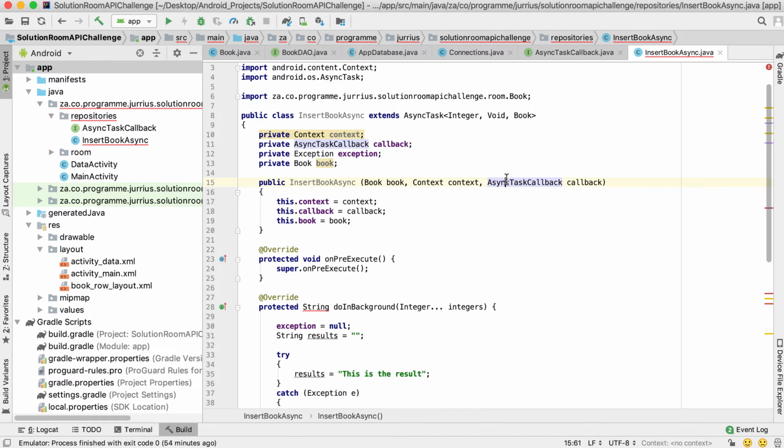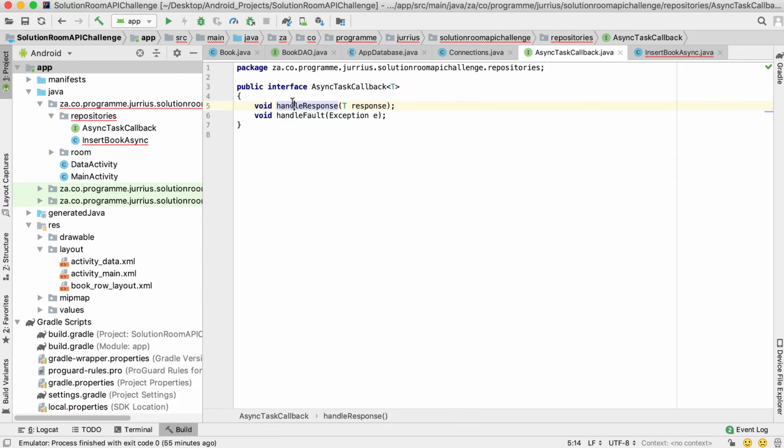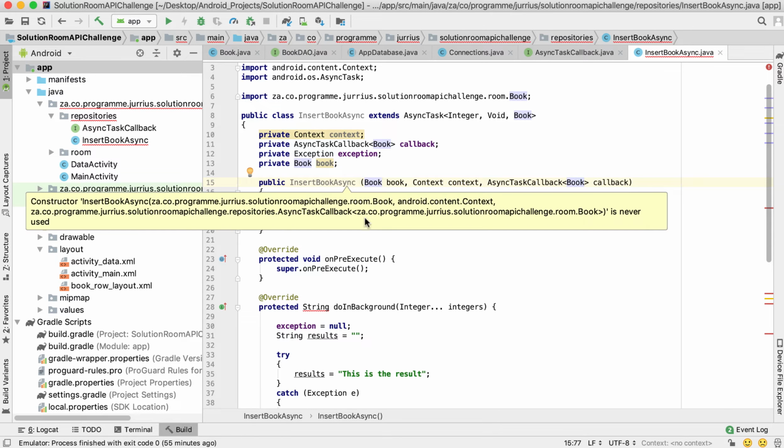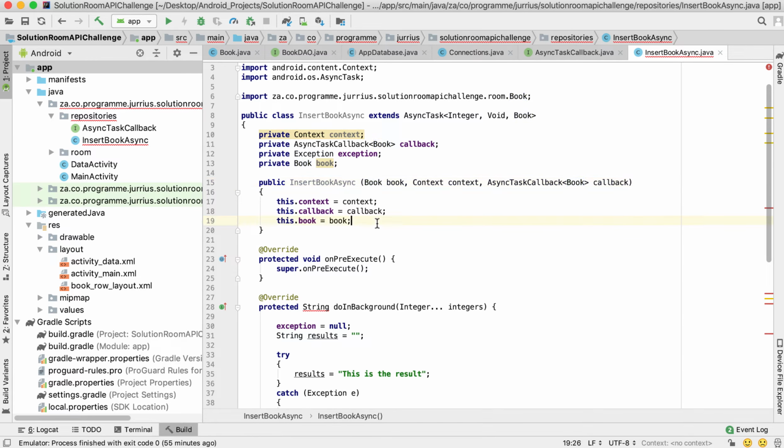Right, so now we've got an async task callback, but let's change this async task callback to also be the type that we're going to return, which must be Book at this stage, and the same here. Let's make that one also Book. So our async task callback will also be of type Book, so that when we call handleResponse, that will be a Book object. Right, so our InsertBookAsync constructor looks fine.